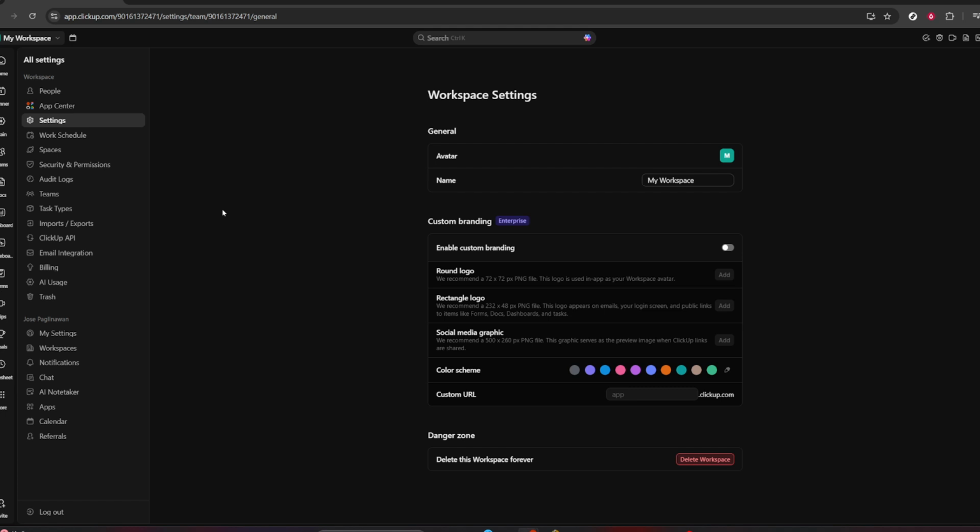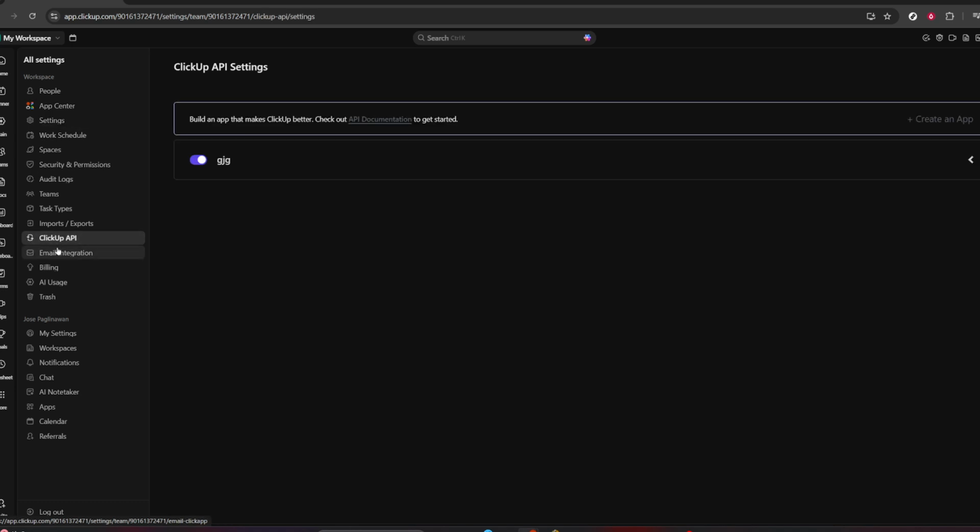Inside Settings, look for the ClickUp API section. This is where ClickUp centralizes everything related to app creation and authorization. If the API panel isn't visible, it's usually a sign you're in the wrong workspace or your role doesn't include permission to create apps. Switch to the correct workspace or ask an admin to adjust your access.